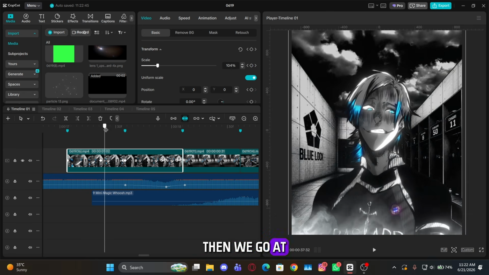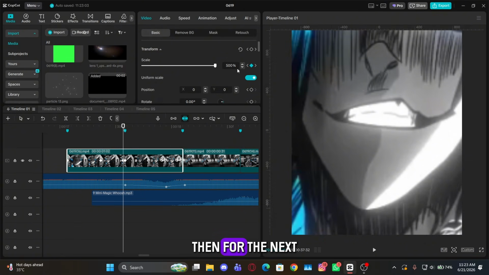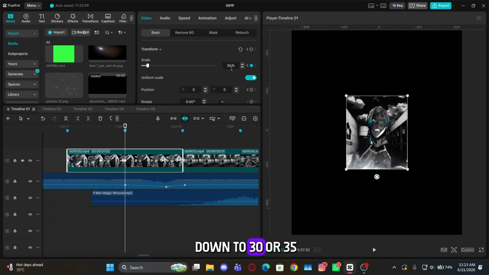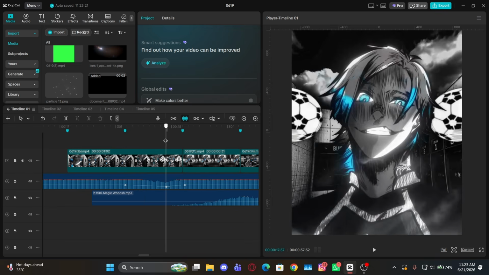Then we go at the next keyframe and here we have to zoom in again, so keep it at 500. Then for the next one, make it go down to 30 or 35. That will be good. Then you have to go at the ending and change it up to like 200 or 180. That will be good so that it zooms in like that.